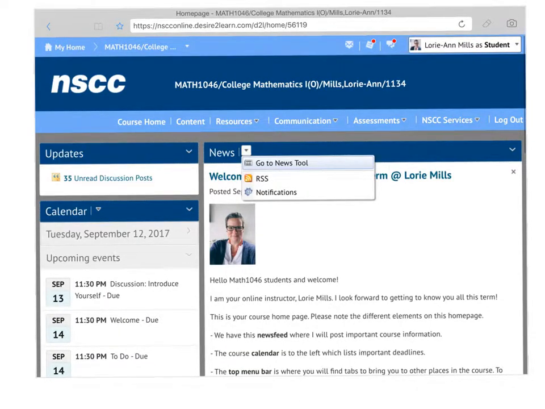So the first thing I'm going to do is click on content. I can get back to the course home by clicking on course home, but right now I want to go to content to see all of my units.